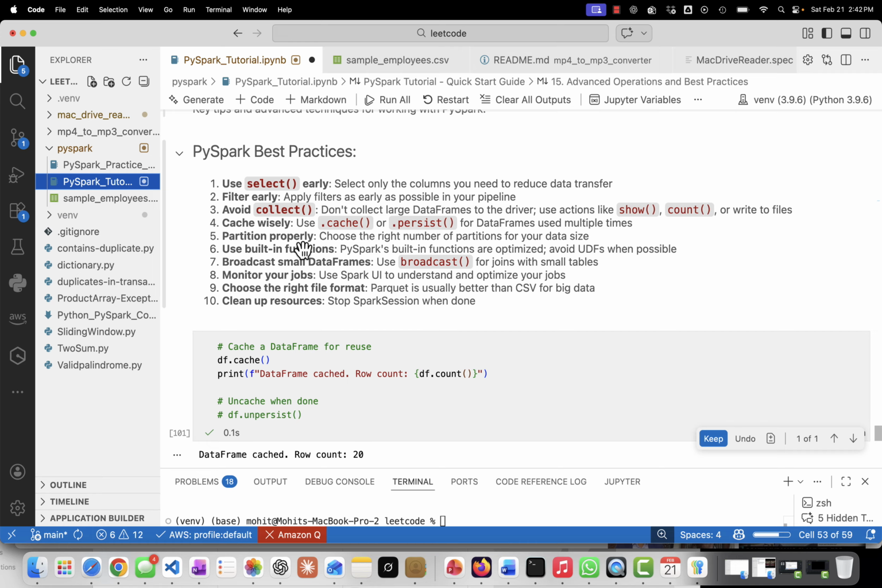Partition properly, choose the right number of partitions for your data size. In my last session, when we were doing the sorting, I showed you how to partition by department. Use built-in functions rather than creating your own functions, because built-in functions are more optimized. Monitor your Spark UI jobs. And this is very important: stop the Spark session when it is done. So these are the 10 best practices.